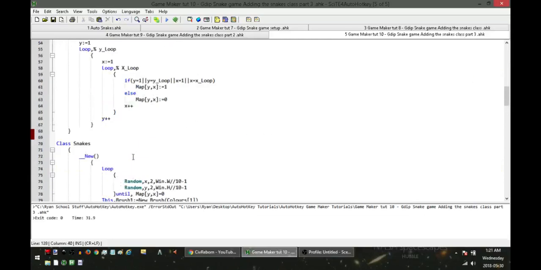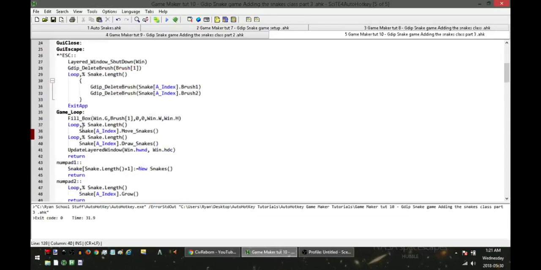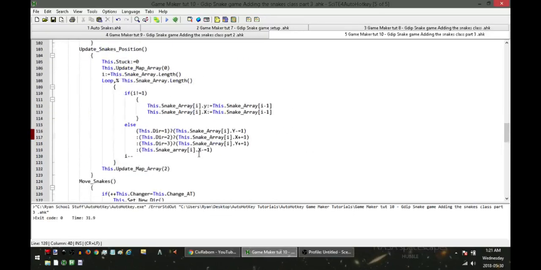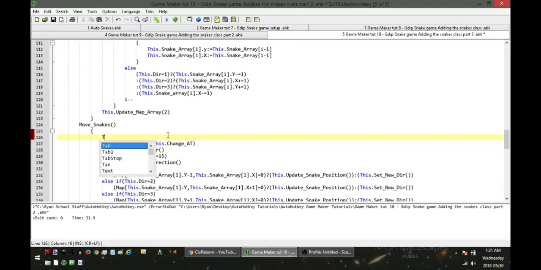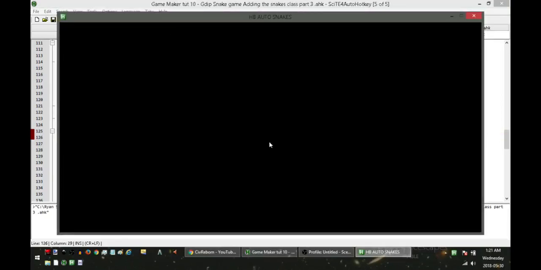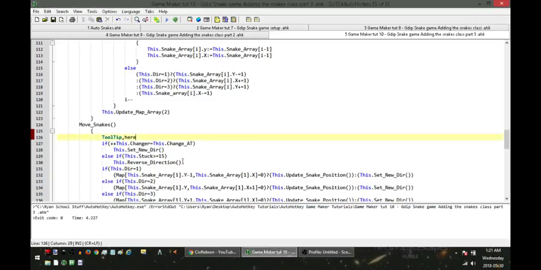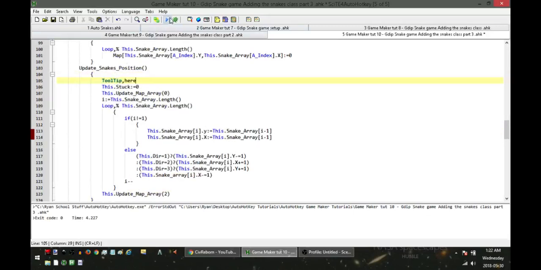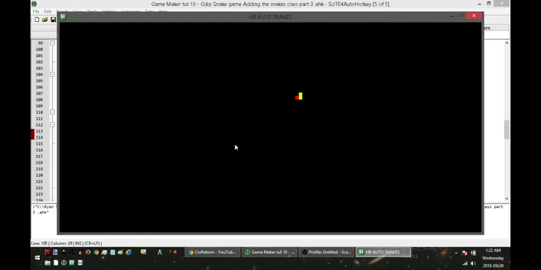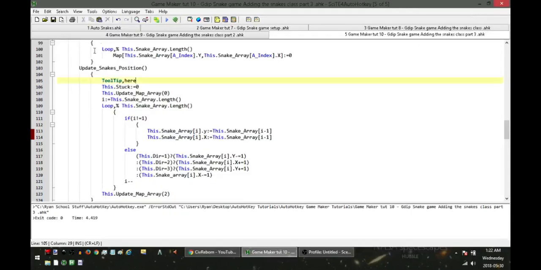Did I put this into here? Snake A index, move snakes, yes. So I guess we have to do a little bit of debugging. Let's go into the snakes function, and we're going to put up a tooltip saying that we are here. Okay, so we are getting into the move function. Next, let's go into the update snake. We're not getting past to the update snake, so I might have some typo.